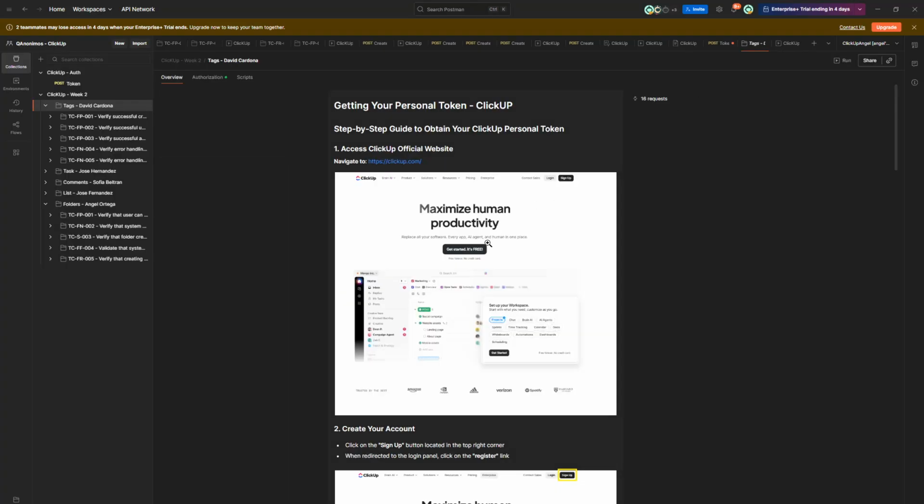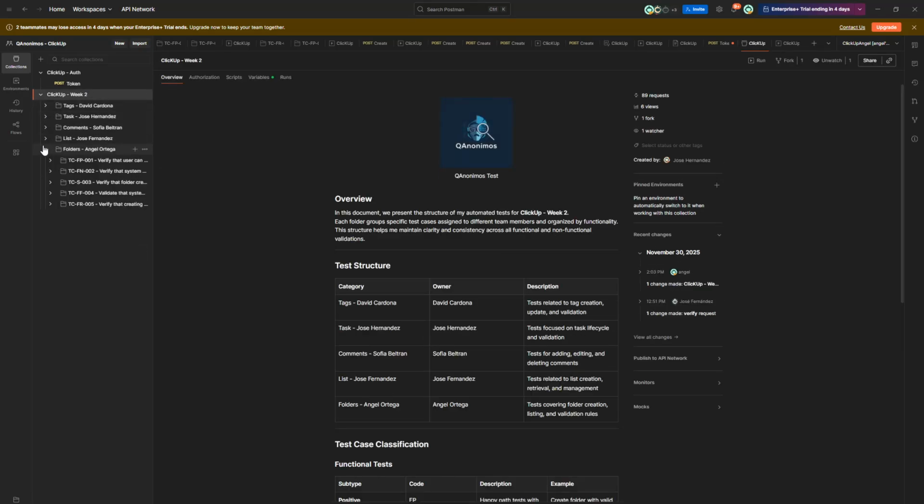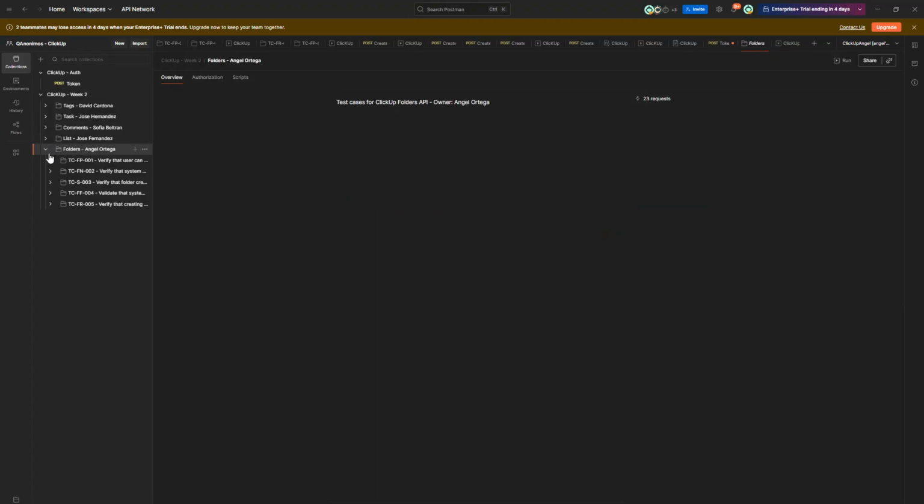And as you can see, we have the following features: tags, task, comments, lists, and folders. Finally, each member of the team selects a specific feature, and after that, we build some specific and clean test cases using the characteristics of functional positive, functional negative, security that's not functional, functional fuzzy, and functional reliability.